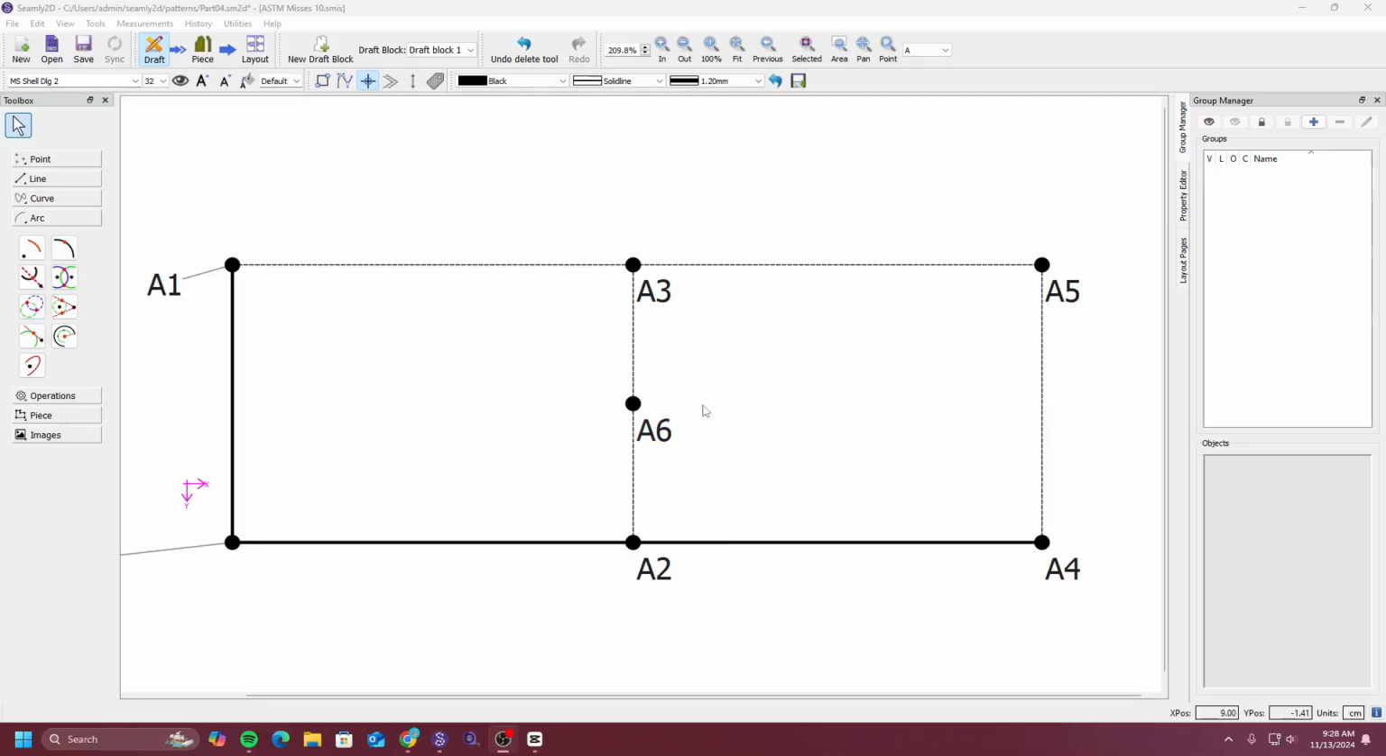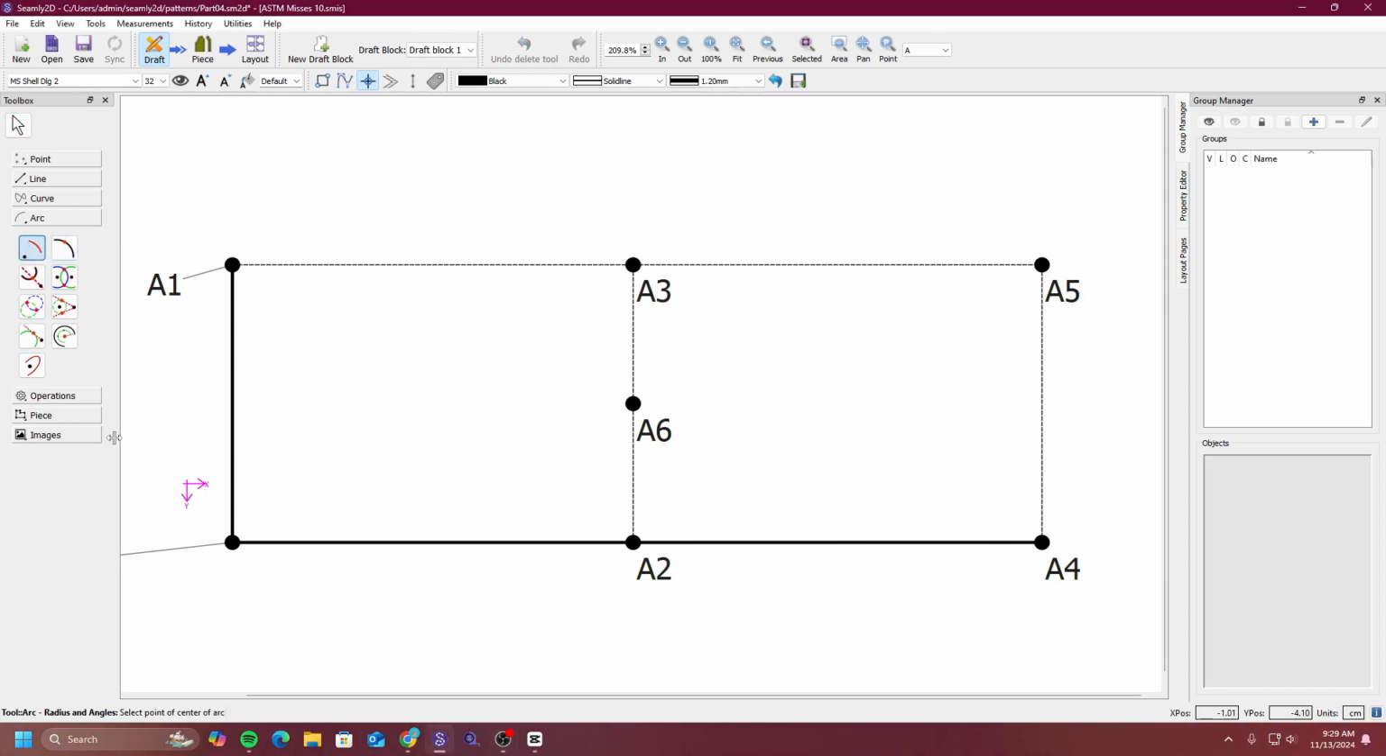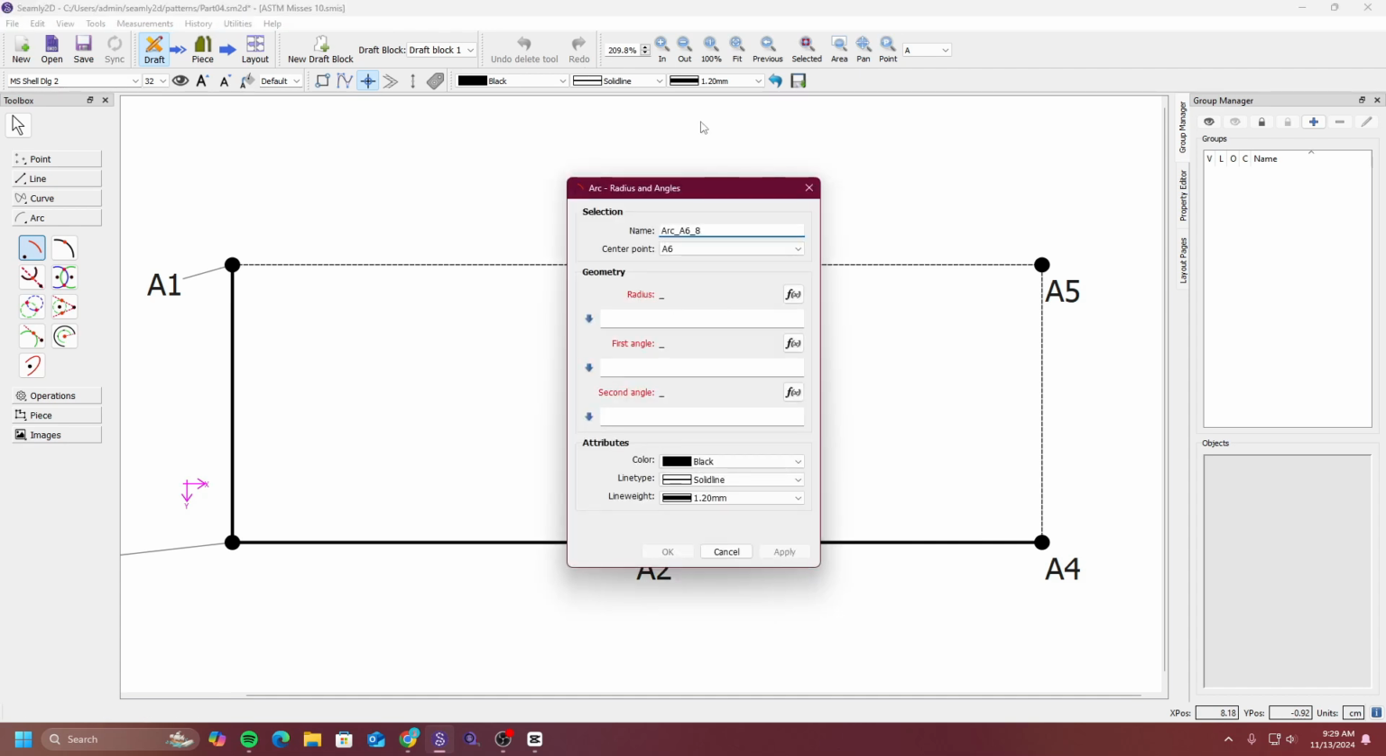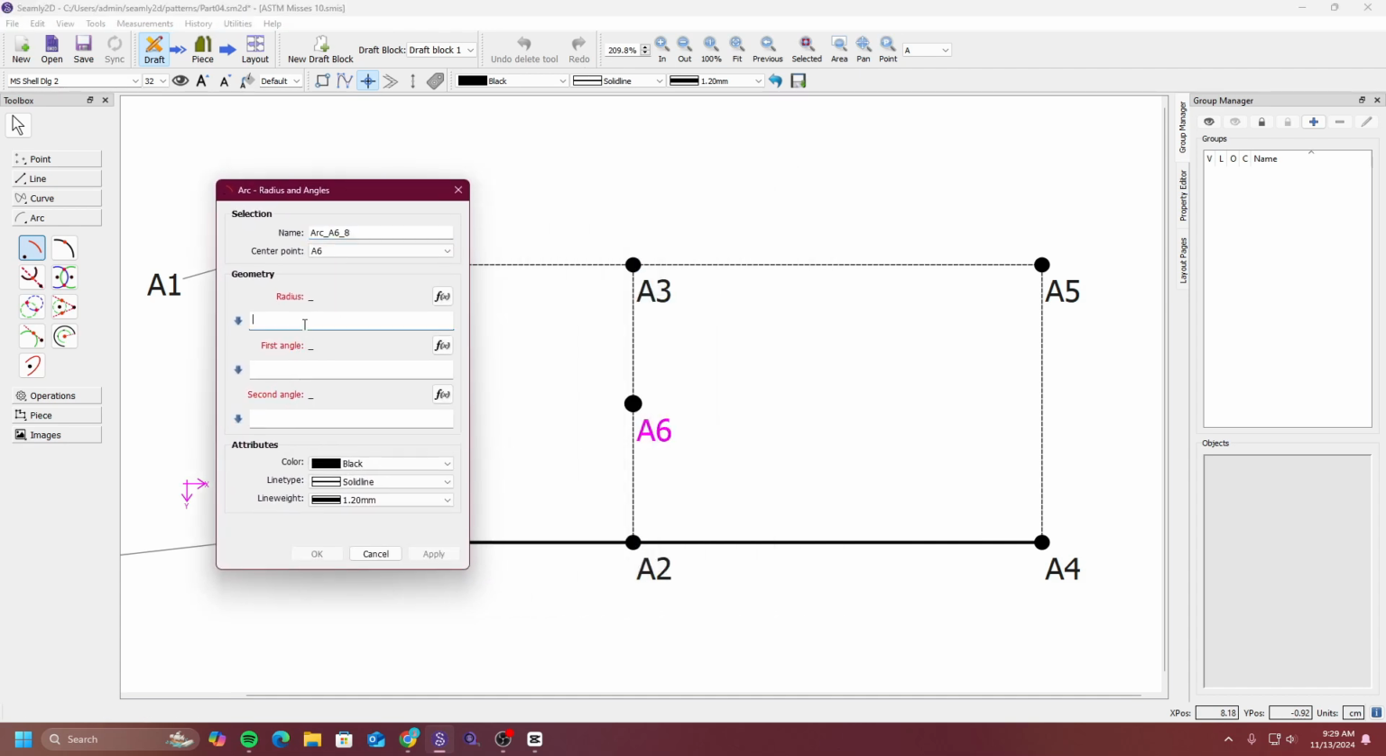Okay, so I've gone ahead and cleaned up a little bit before we start this next section on arcs. We're going to start with the first tool, and the only thing you need to select on your draft block to create an arc with radius and angles is to select a center point. So we're going to go with A6. Let's say the radius is 1 centimeter, so we can look at it, set our first angle to 0, and our second angle to, how about 30 degrees?